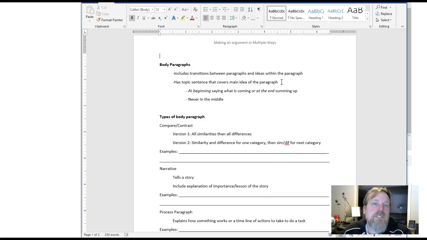There also should be transitions, both between paragraphs and sometimes content inside the paragraphs. Not sometimes, practically always, right? Because your job is to lead us through in a way that makes sense. And that's everything from first, second, and third to furthermore, however, all of these different words that we use to let us know what the connection is to the next thought. So that's your body paragraph.